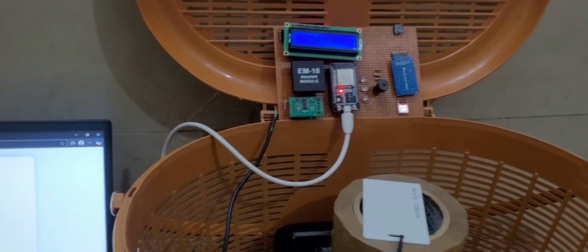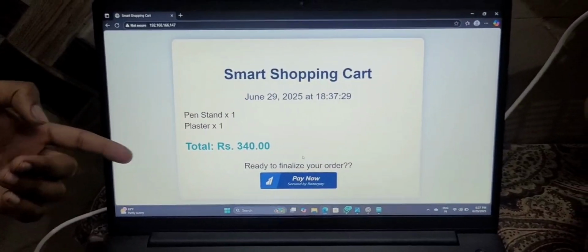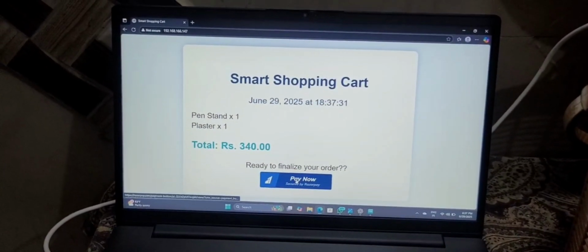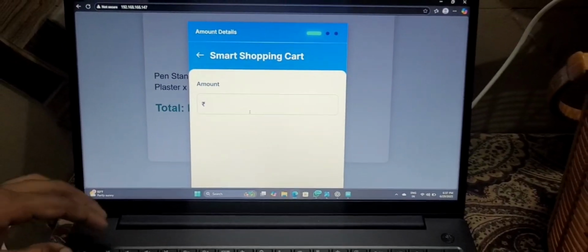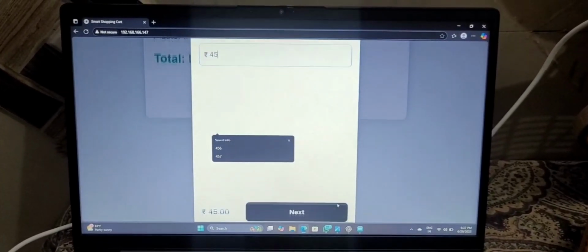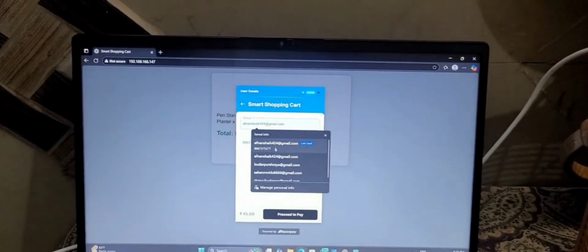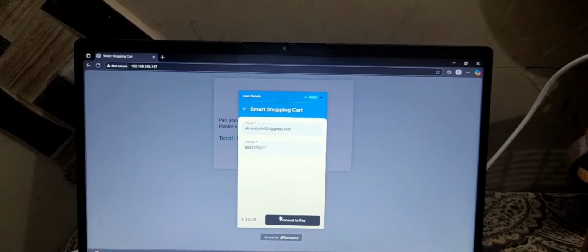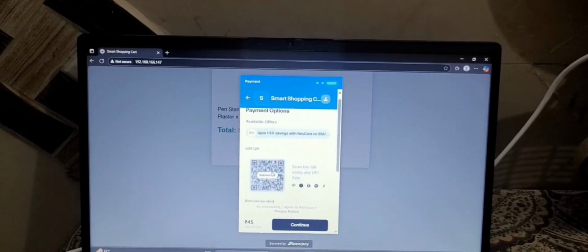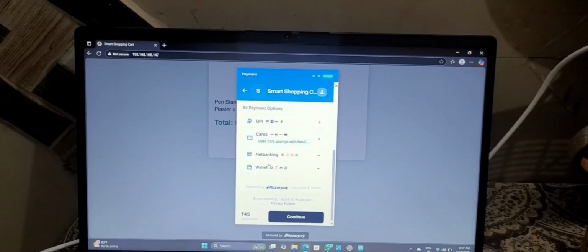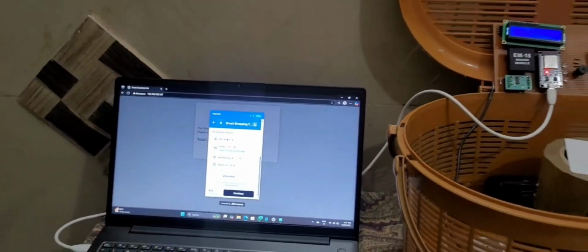Once he's done with that, he can see here the total items he has purchased, the pen stand and the plaster. Then he has to finalize the payment by clicking this Pay Now. He can enter the amount and proceed with the next step. Then he has to enter the email and phone number for verification. Once he's done with this, he can pick any of the payment gateways and pay through Razorpay, QR code, UPI, card, or any kind of net banking. Once he's done, he can proceed with the checkout.